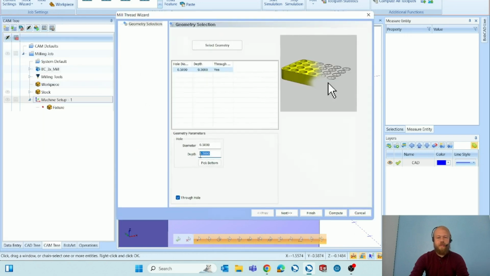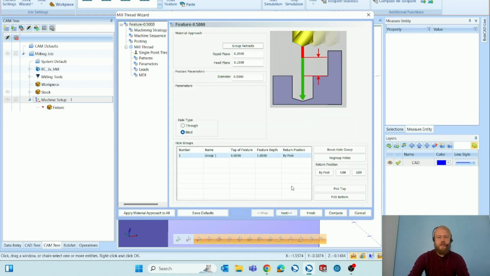We have our total depth that we're going down to. Just to be basic here, we're just going to click 1 inch for our total depth. It picks up our diameter based on the geometry I selected. It's not a through hole, technically. We're not drilling and threading through, so I'll uncheck that box. And then we go to the next page.